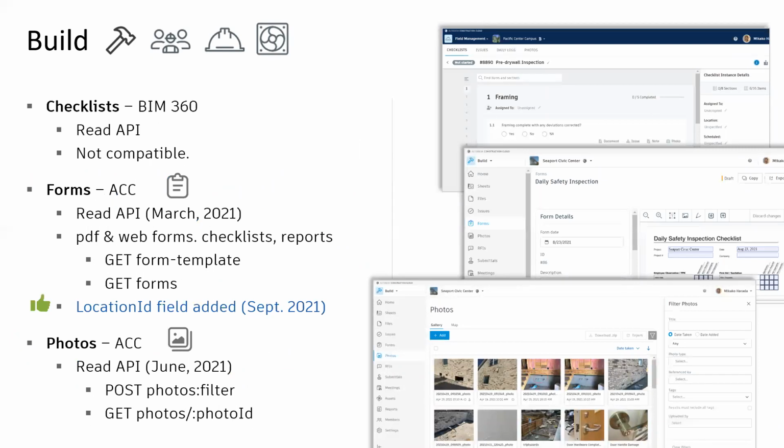Checklist is a BIM 360 only feature. ACC uses forms. It has read-only APIs and is not compatible. Forms is an ACC feature, and it has read-only APIs. PDF and web forms are supported, and they can also be used as a checklist and for reporting purposes. There are two endpoints, get form templates and forms. The location ID field was added later last year.